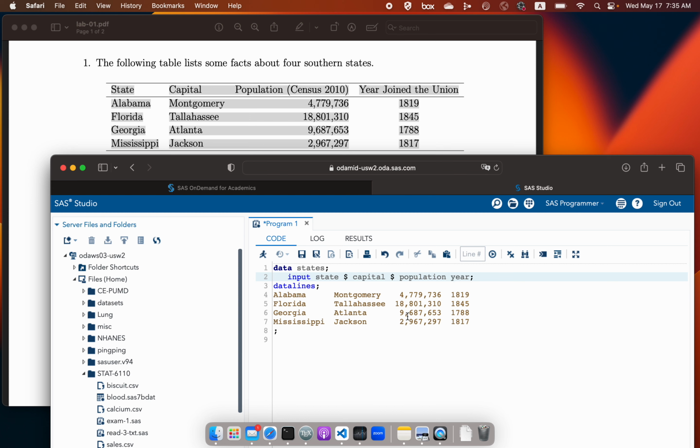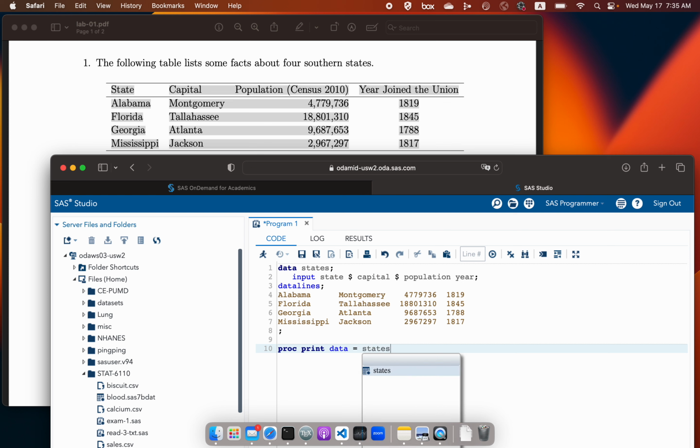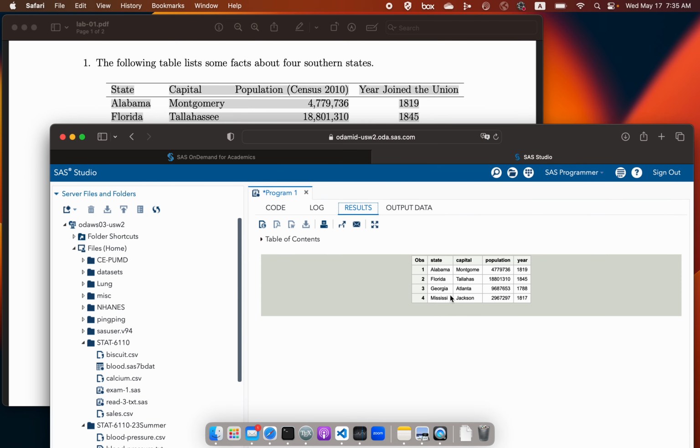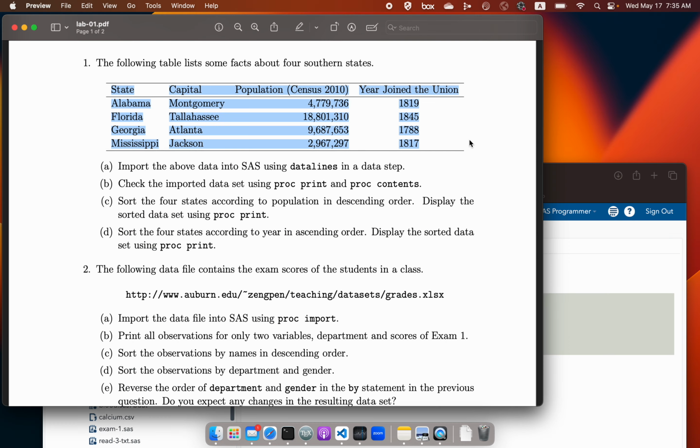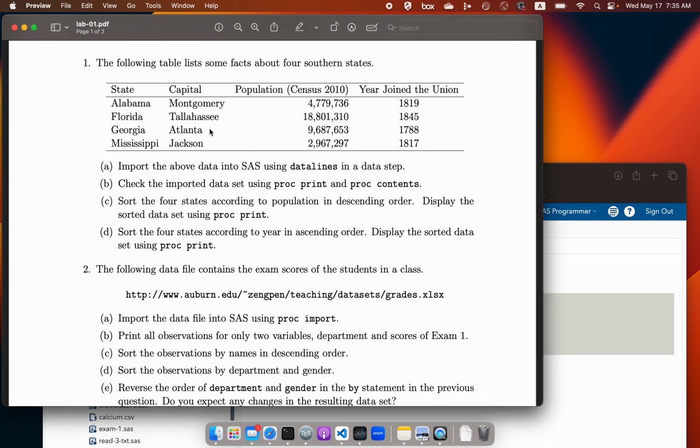And for numbers, you need to make sure they are valid numbers. See those commas, those are not allowed. So I just need to remove those commas. After that, we usually add a proc print data equals states, because I want to make sure the data are loaded correctly. So let's run it. Okay, it looks fine, right? Then you can compare this output with the table. It looks like the data are loaded correctly.